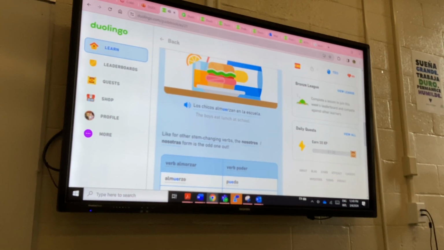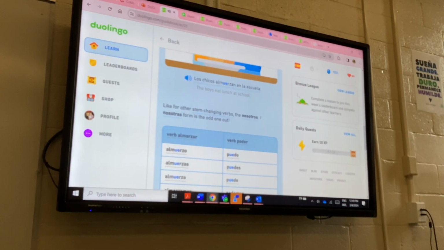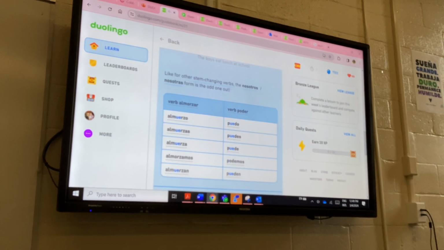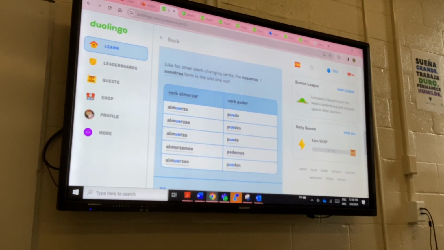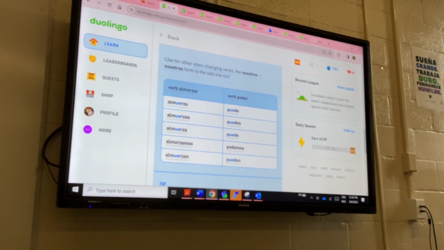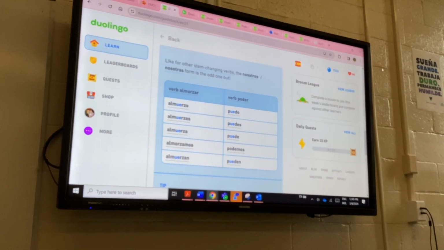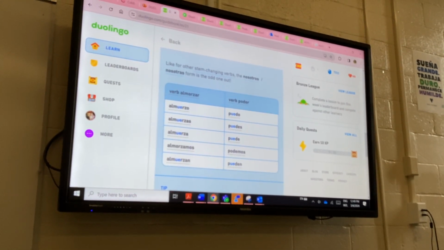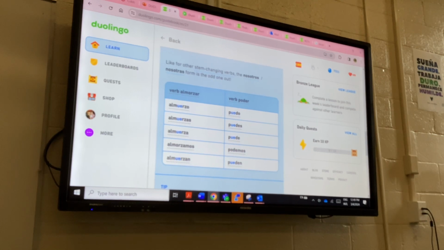Los chicos almuerzan en la escuela. And you even see that it provides, similar to what we're doing in the classroom, a review of whatever verbs we're going through, if they're regular verbs, what the patterns are.